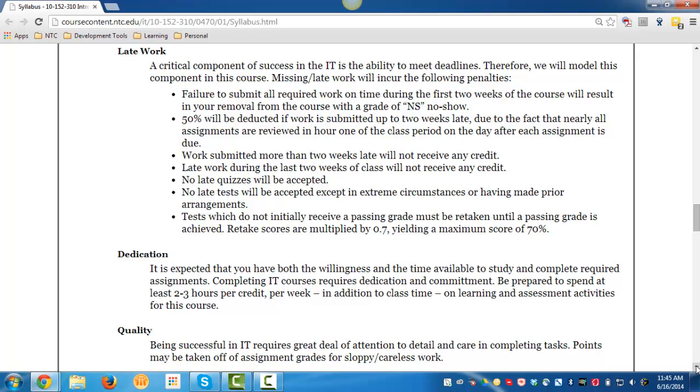In the last 2 weeks of class, no late work whatsoever. The course ramps up really high towards the end of this semester, so late work is not going to be acceptable. You're going to have all your work done for the last 2 weeks of class. As of today, we don't have any quizzes or tests, but I have that in there just in case I decide to add some. So bottom line, I cannot stress enough, get your work in on time. That way you will be as successful as possible.